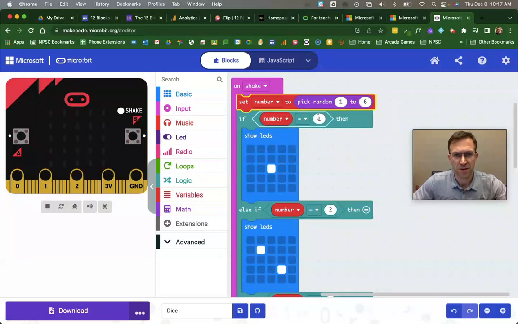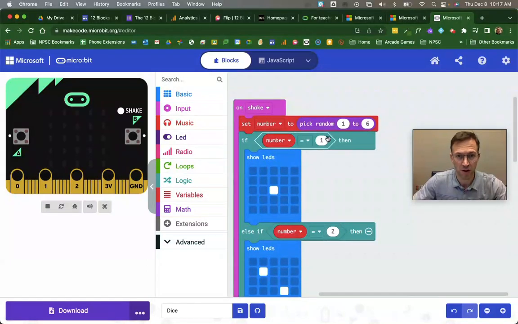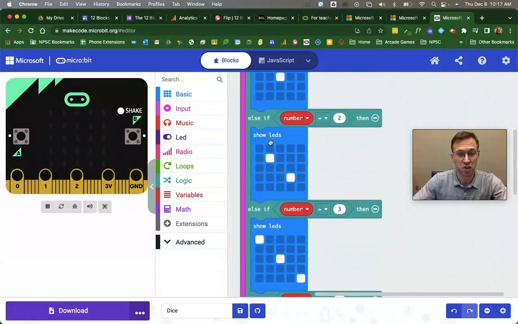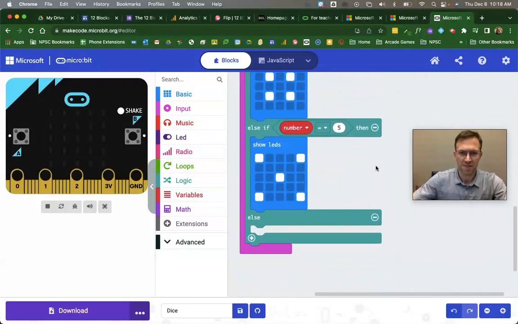But what I've done is I've repeated that step. I've taken that comparison block from the logic and put it into each one of those conditions. So if you're thinking about this program, if it's a 1, then this. But if it's not, it's going to go to the next line. Else if means that if it's not 1, it's something else. So else if it's a 2, then I grabbed the show LEDs and just selected the dots to try and mimic that die. And then I did the same thing for 3, 4, and 5.